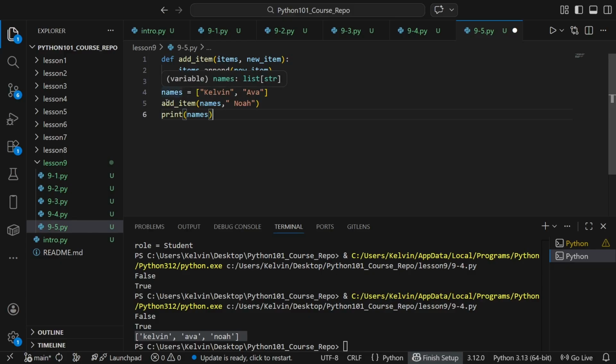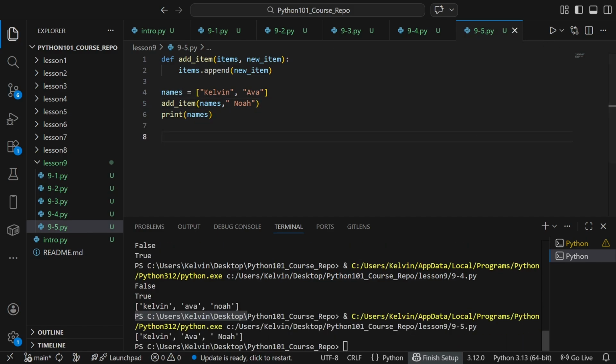Names here is the same exact object. Remember this. This is the same object here. All we're doing is changing the list of names by appending to it. Because the list is mutable, we can do this. And we'll print this, and we can verify that our function works.